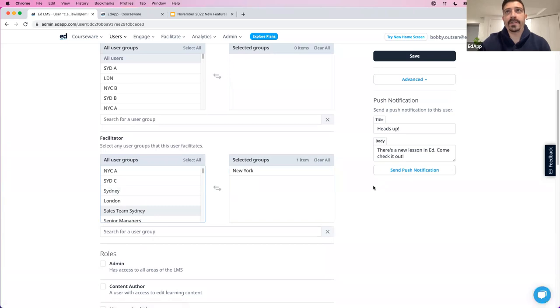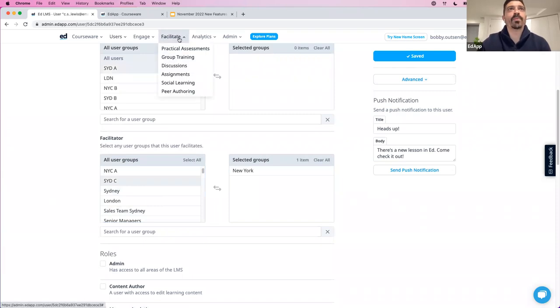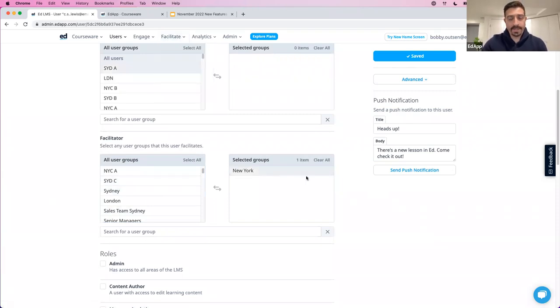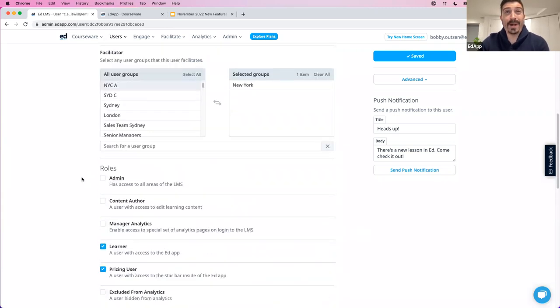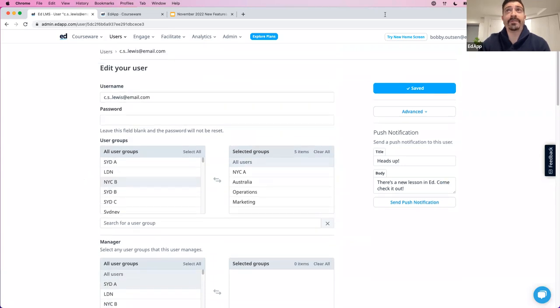let's make them the facilitator of the New York group and click save. Once I do that, they would only be able to see practical assessments here just for the groups that you toggle over here. So if there are practical assessments assigned to other groups and not the New York group, then they won't be able to see any of those assessments when they log in. So again, this is a really, really nice one here. If you haven't checked out the practical assessments feature yet, I would definitely do that. And if they go to facilitate practical assessments, that's where they would go to conduct those assessments.